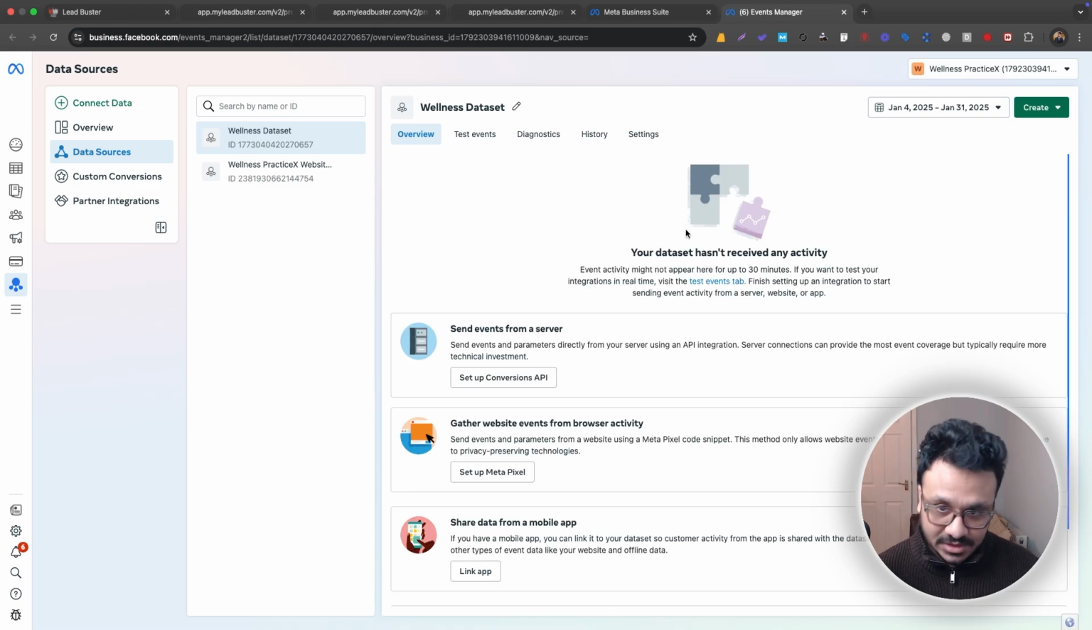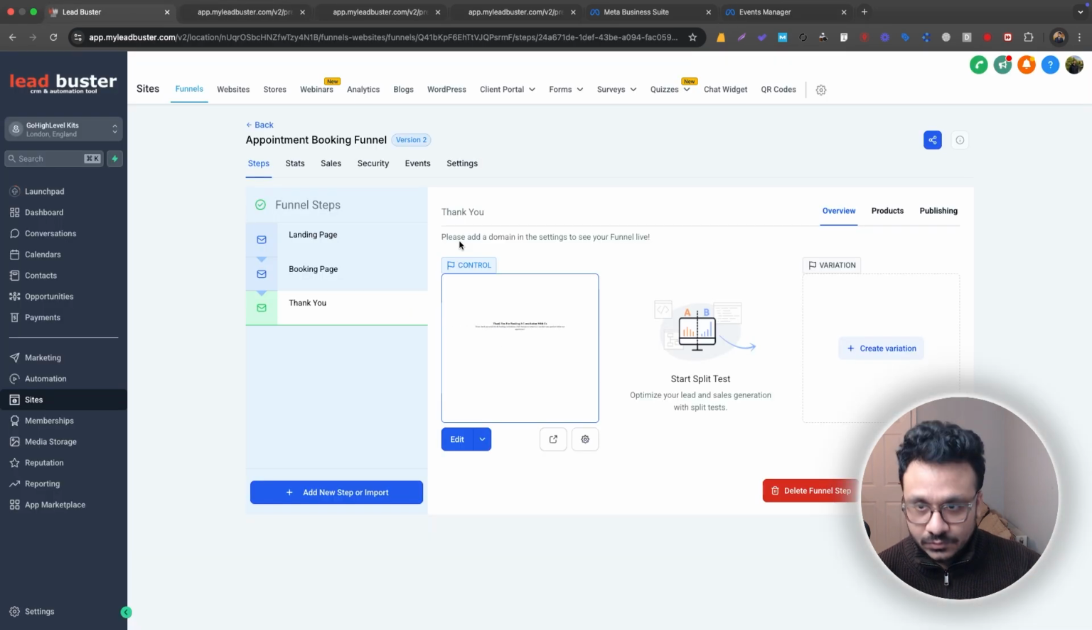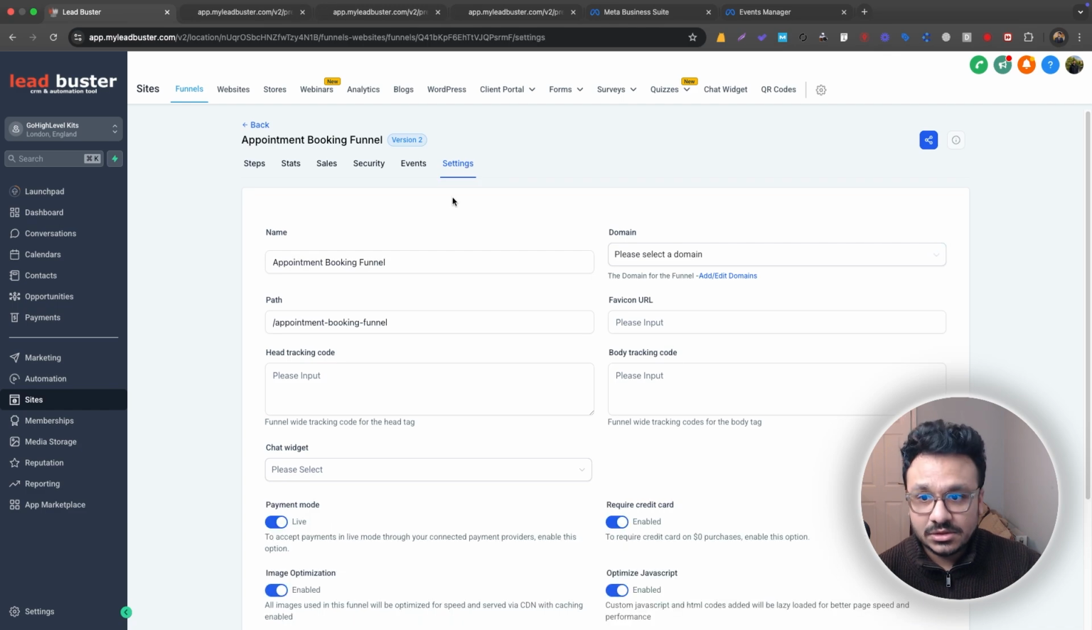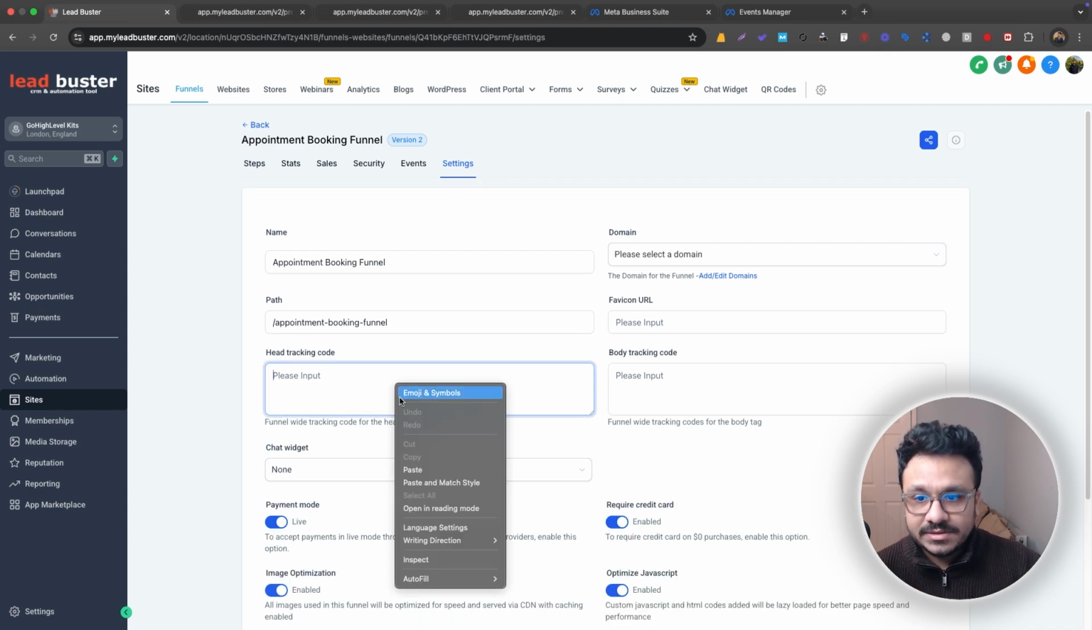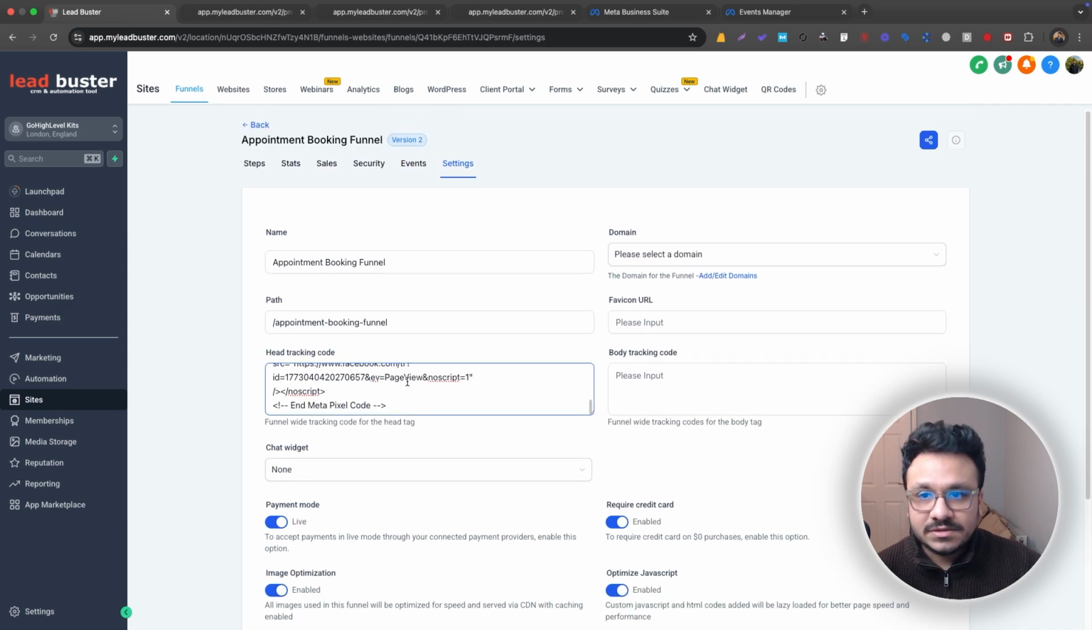It's asking us to set up Conversions API and Meta Pixel. First we will set up Meta Pixel. Install code manually, copy this code. We'll come back to our funnel, go to funnel settings, not the page settings. Go to funnel settings, paste it, and hit save. That's really easy, setting up the base code.